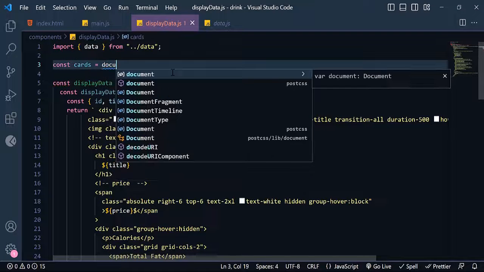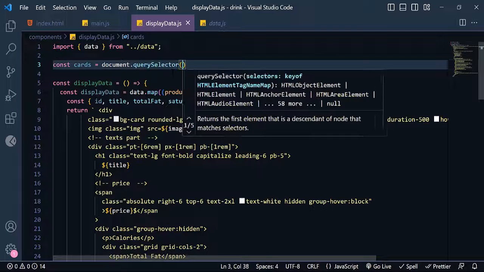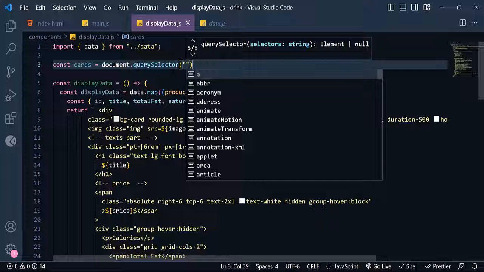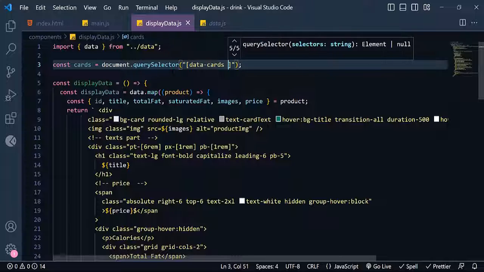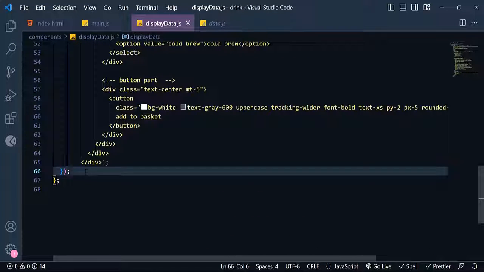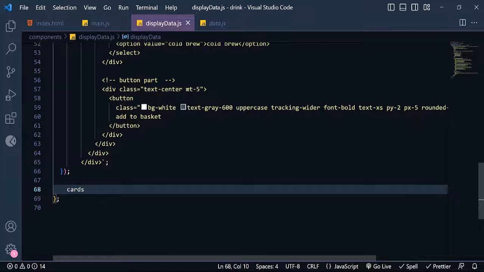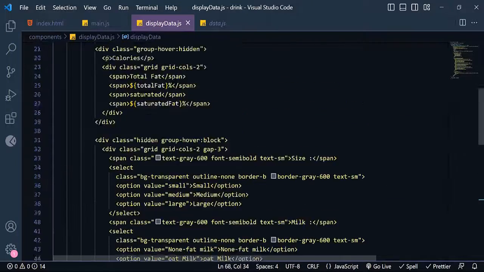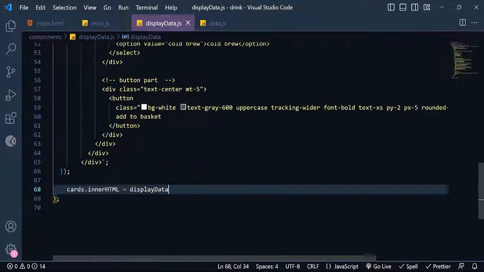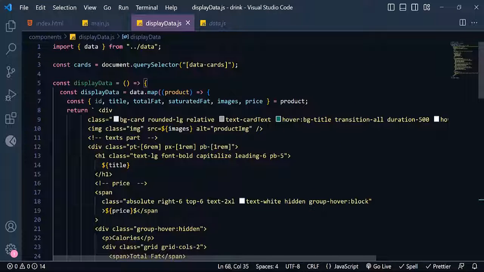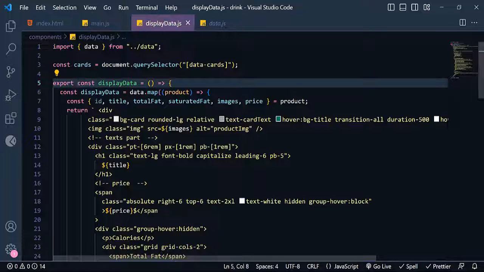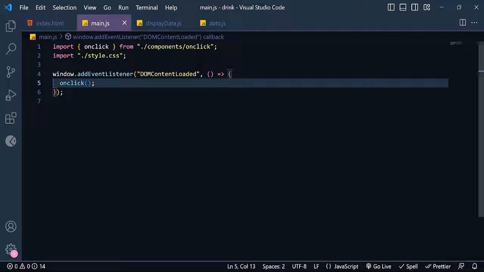is equal to document.querySelector, and if you are grabbing a div element from HTML using a data attribute, you need to add these brackets here and paste your data attribute. Okay, now we need to append the display data to this card. So down here, we need to write cards.innerHTML is equal to displayData. Okay, now we need to export this function, and we need to grab this function in here.